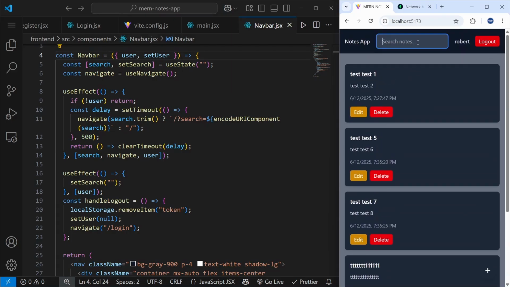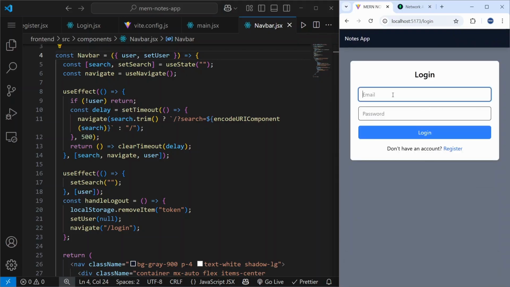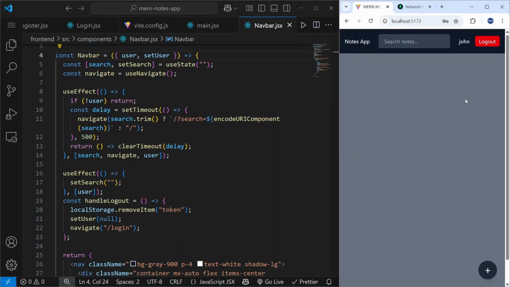Now I will try to write something like this. Then I will log out, then I will log in as John. Now I will write a password. So let's try to log in. And it is gone. Yes, we fixed it. So now that's it, guys. It's time to deploy our application.